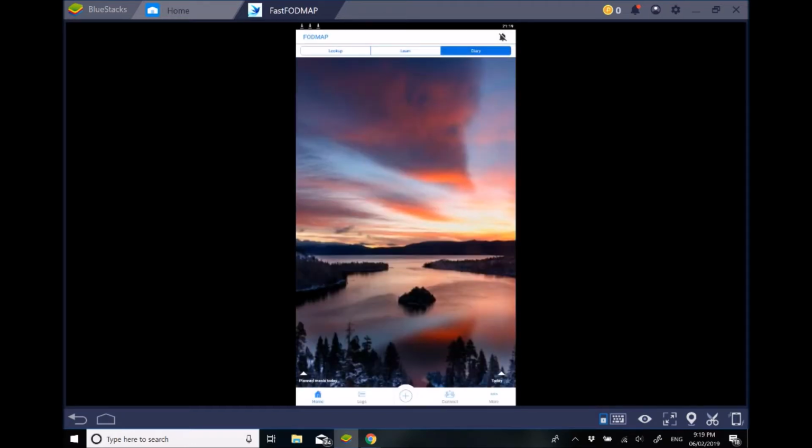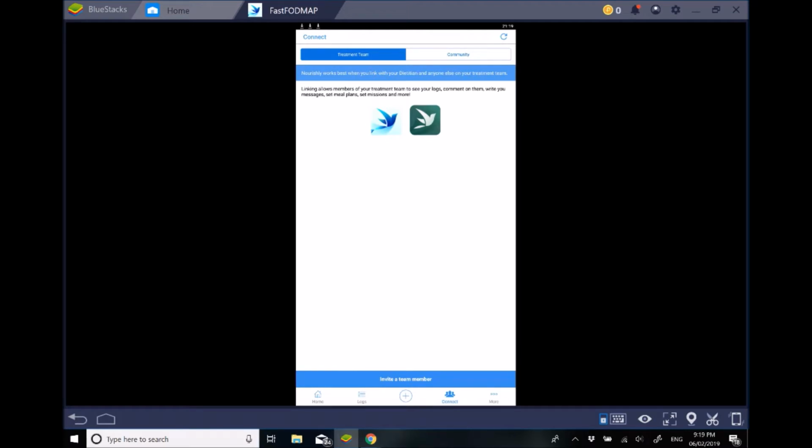There is another part to this, which is the connect section. And this, I must remind people, is an American app. And as a result of that, it does connect to an American company. Either you can use it for the treatment side, or you can use it for the community side, so effectively joining an actual community of people who look at FODMAPs and stuff.